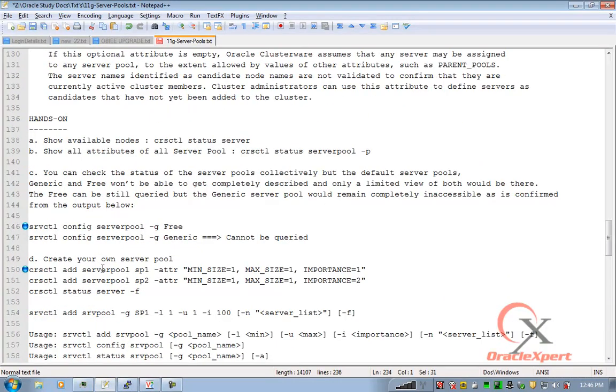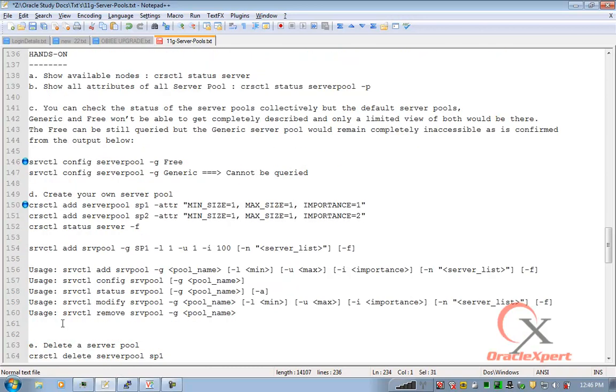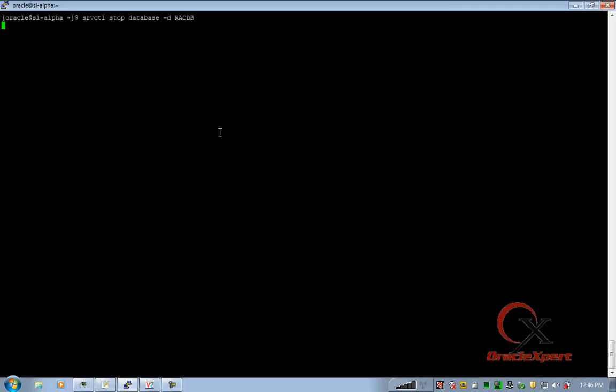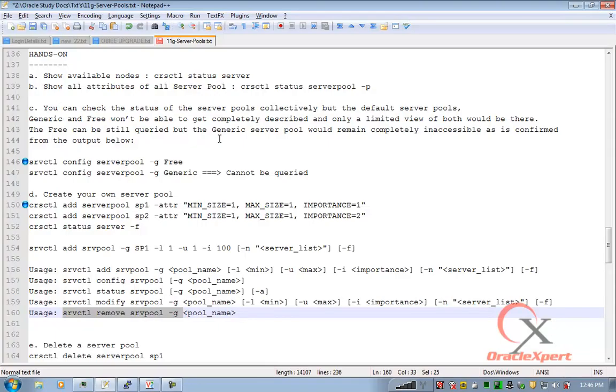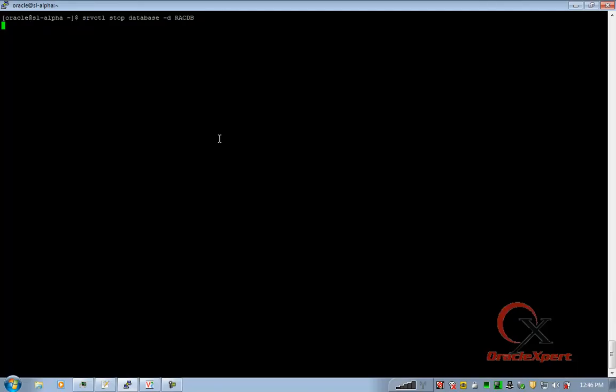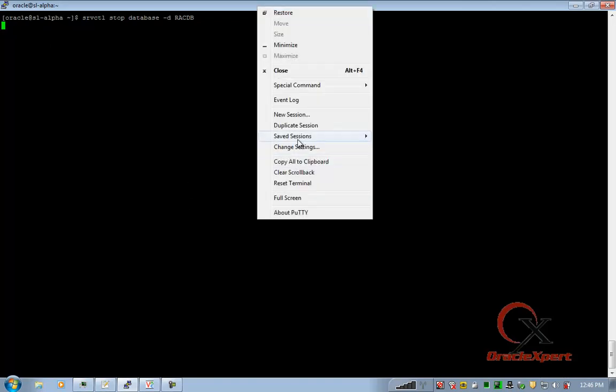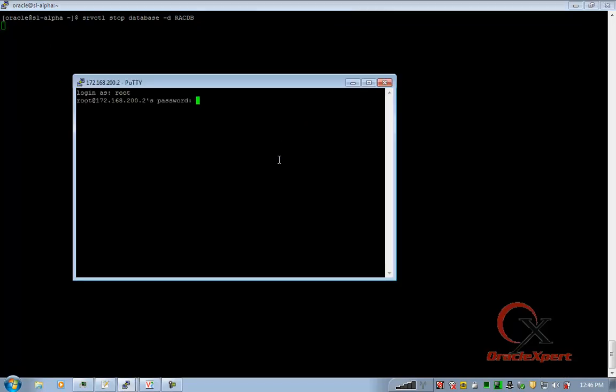The server pool that I created earlier, I am going to remove it and reconfigure it with 3 servers so that all our instances can then be managed across all the participating servers. So I am going to remove the server pool that I configured and reconfigure it this time with minimum 1, maximum 3, importance as high as say 1000, with some name, explicitly mentioning the name of the servers. So I am stopping the database. In the meanwhile, let me open another session.